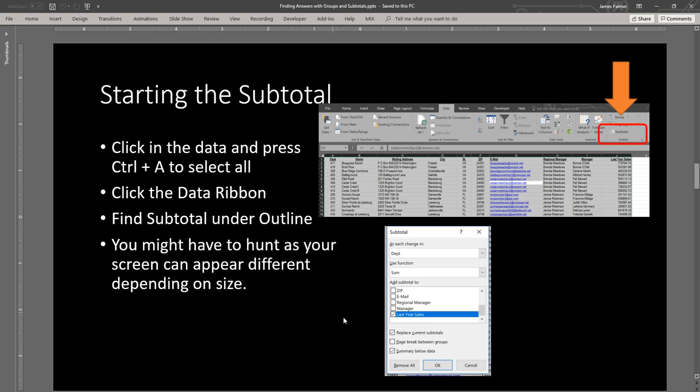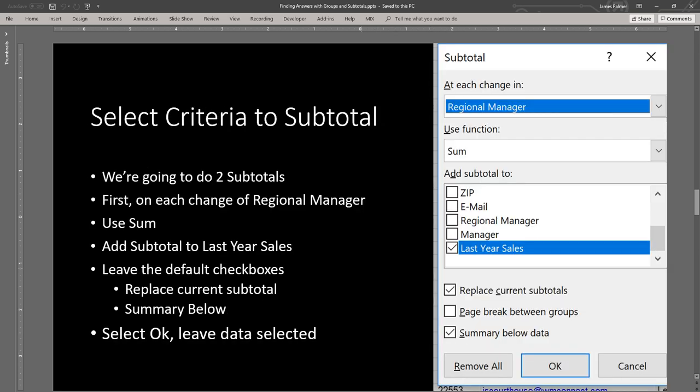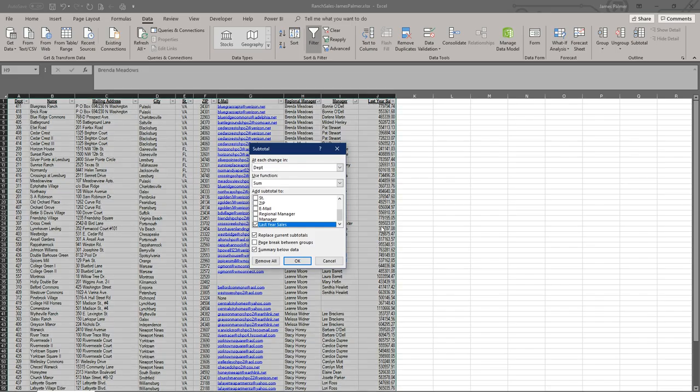Now, right now it's set up to subtotal by last year's sales and has some other options. We're not going to do any of that. What we're going to do is set our own criteria, and we're going to do two subtotals. We're going to do one, then come back and do another. So first, on each change of regional manager, we want to use the sum of last year's sales. And we're going to leave this here because there really isn't any other current one, so that ignores that. And we'll have it do a summary below, and then hit OK.